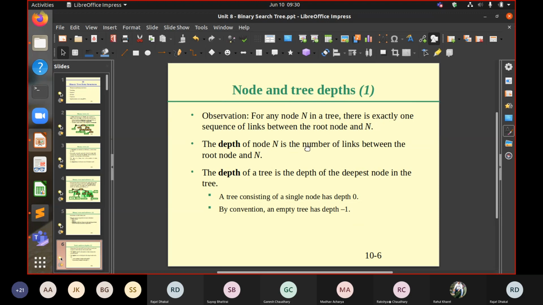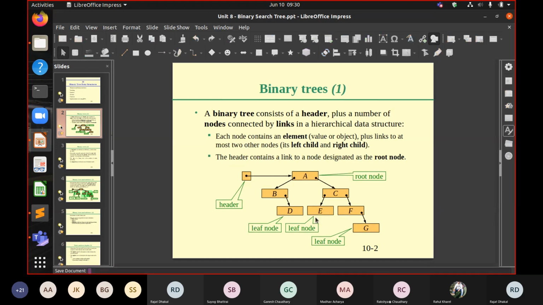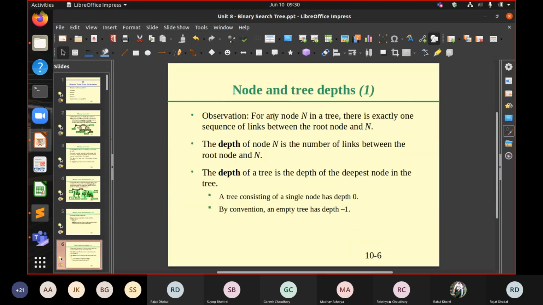The depth of node n is the number of links between the root node and n. So it's called the depth. So Vikita, what is the depth of the node containing the element E? What is its depth? Two, right? So it's 2. The depth is equal to 2 here because there is exactly a sequence of 2 links between the root node and the node that contains the element E.